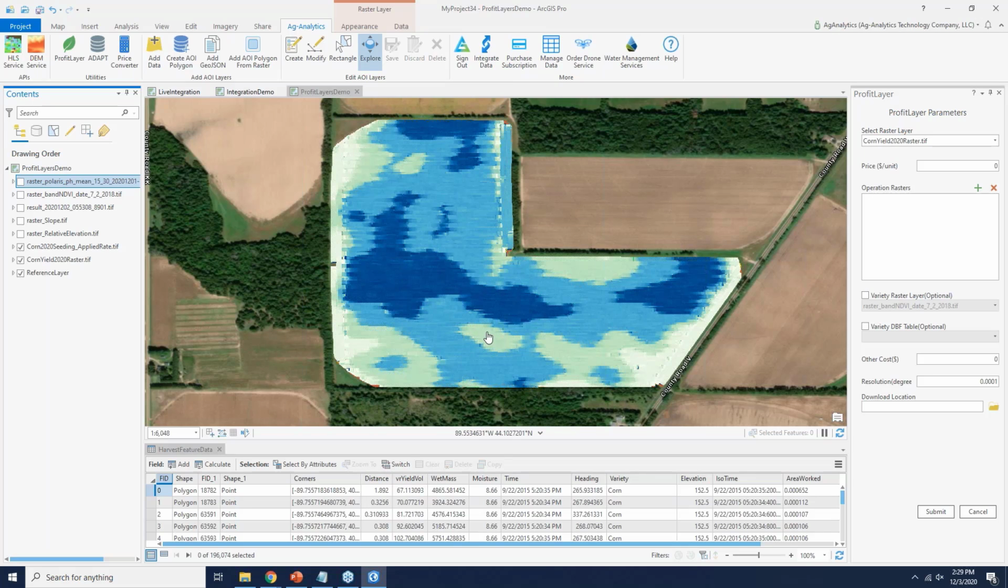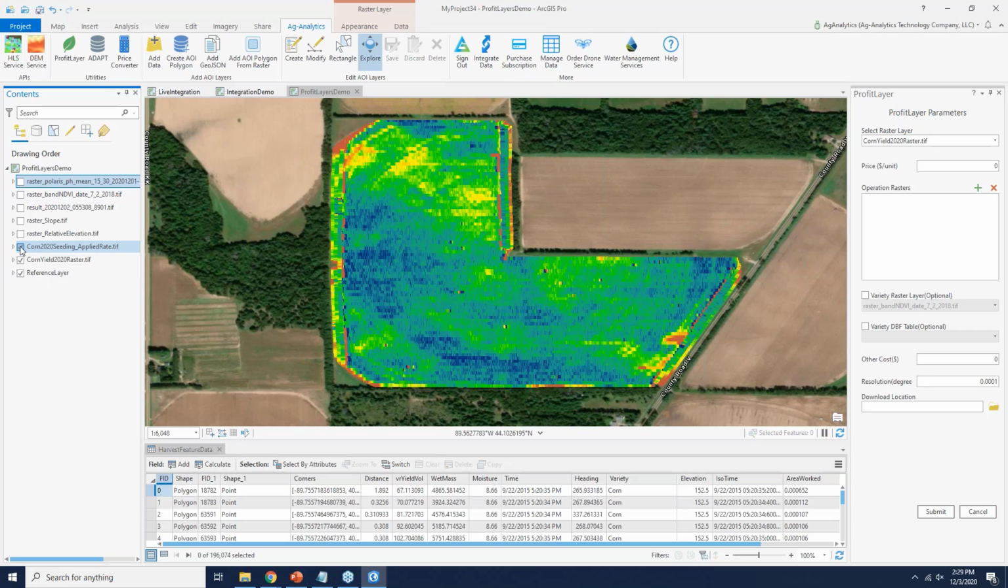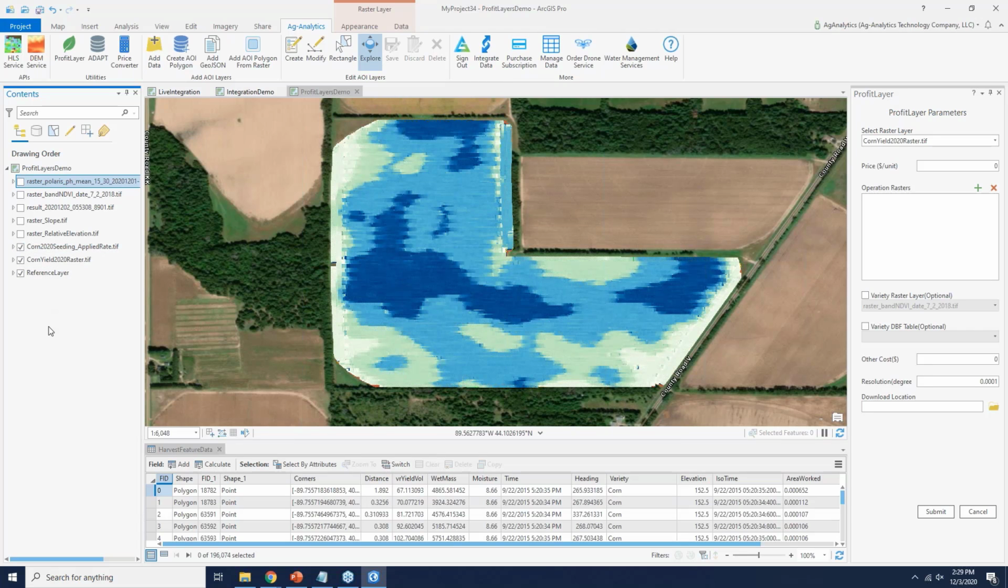But to really know how well that's working for you, you want to boil it down into dollars and cents. Which means getting a profit map. So how do we build a profit map? First, I'm going to pick the files that I want to include. So I'll pick my yield raster, for example.